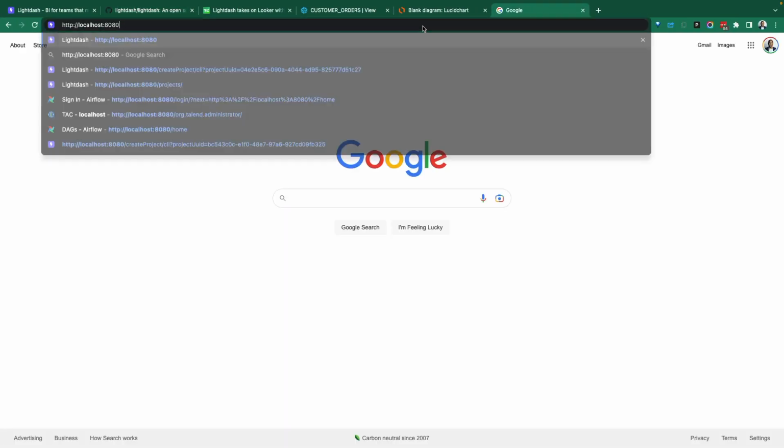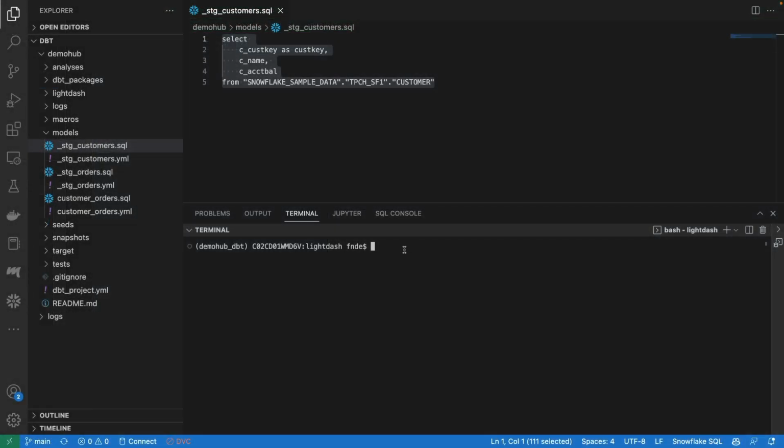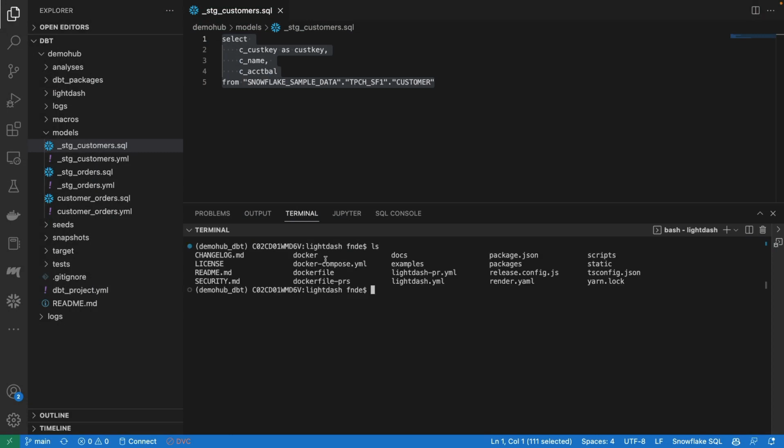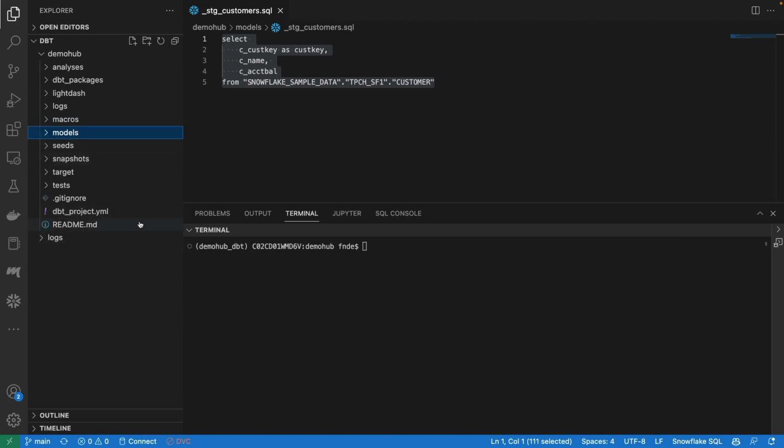So let's go back, open up port 8080. And here we do have our LightDash project running, but this is pretty blank at this point. Let's go ahead and create a brand new project within LightDash. So let's check where we are. Right now we're sitting within the LightDash folder, but we're going to want to go back to the DBT project. So we can go back to DBT and make sure we are in the Demohub project. So let's play this, and we should be at the level of the DBT Demohub project. And the reason for that is we need to have this DBT project, the YAML file.